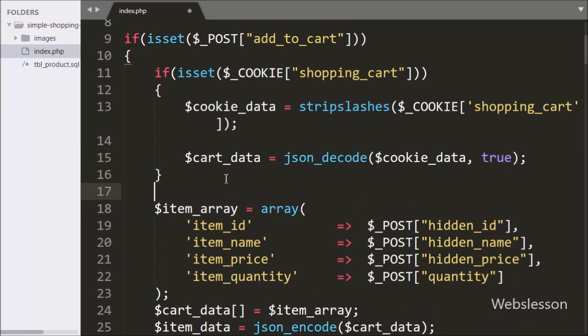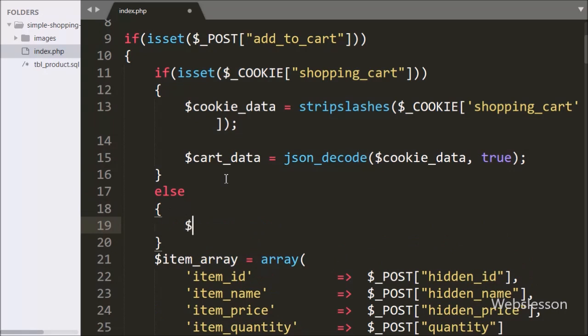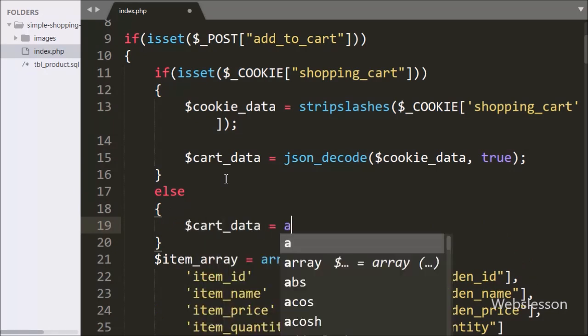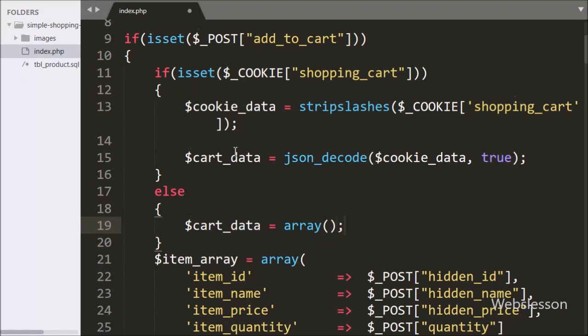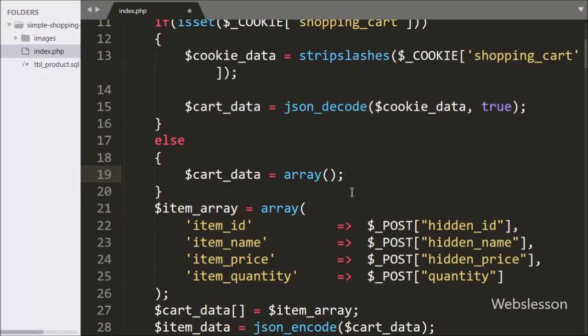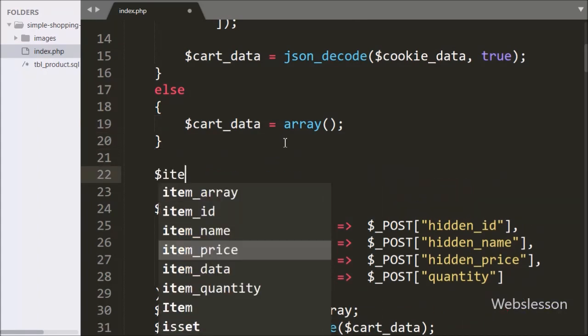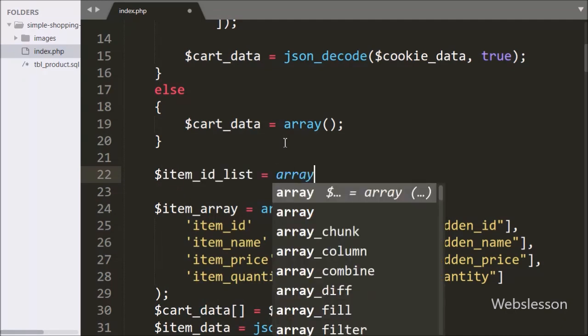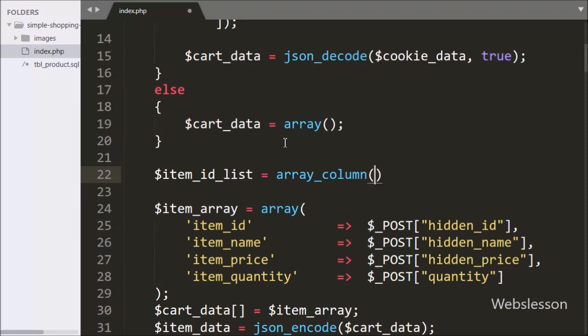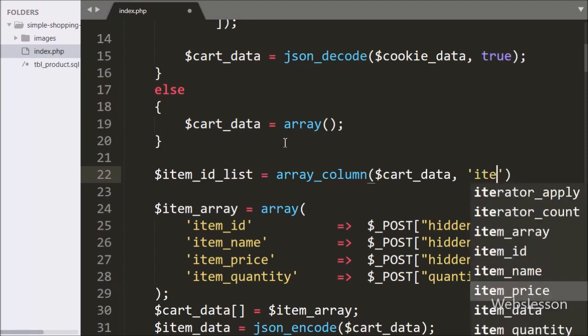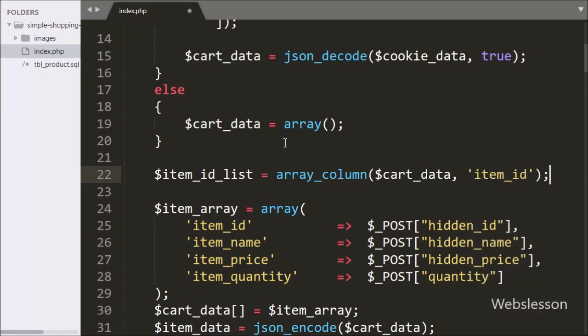But suppose we include the first item into the cart, then it will execute the else block of code, and under this we write $cart_data variable is equal to a blank array. Now we want to get the list of item IDs which we have added into the shopping cart. So we write $item_id_list variable is equal to the array_column function. Under this function we write the $cart_data variable and the item_id key name. This function will return the values of the item_id key from the $cart_data variable and store them under the $item_id_list variable.